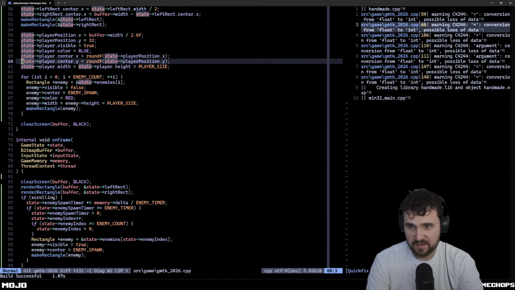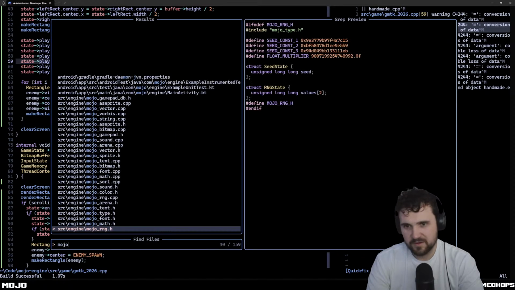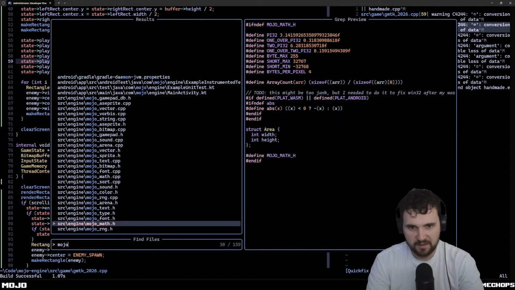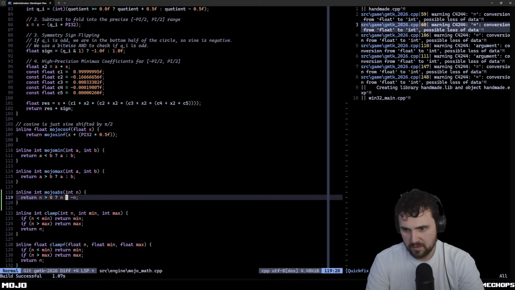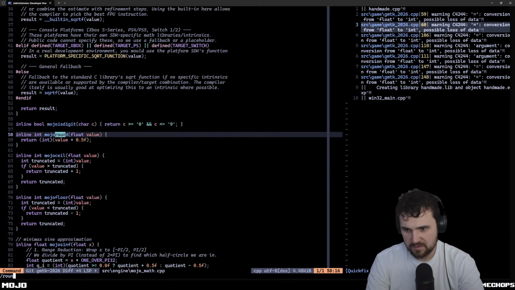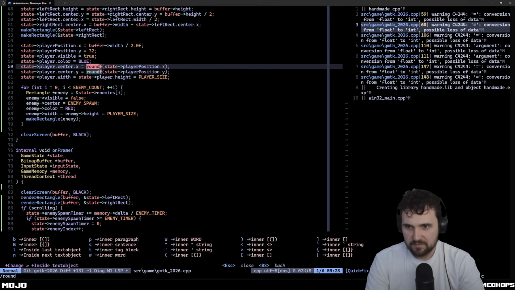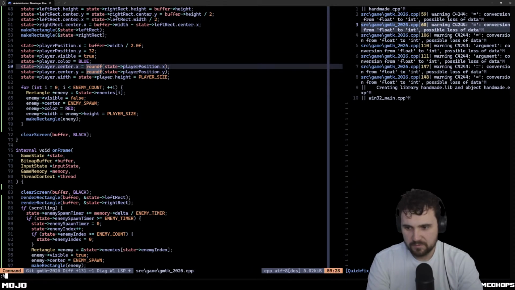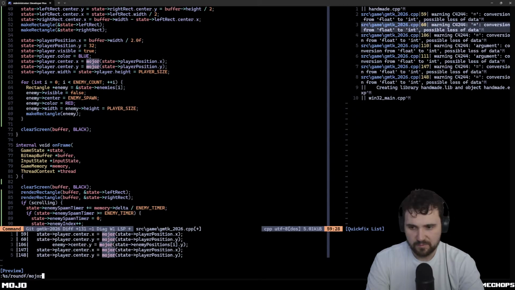Why doesn't it like this? Is it because this is returning a float? Okay, what? I swear I have a float function. Mojo math. Do I not have a round? Yeah, mojo round. Why did it not? Replace round F with mojo round.